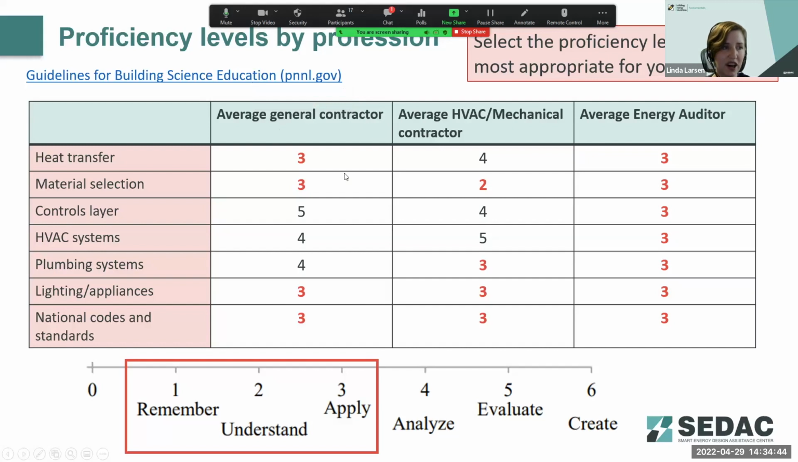But the average general contractor, they need a level 3 for heat transfer. That is, they need to be able to remember and understand it and apply it to the work that they're doing. National codes and standards, you notice that almost across the board, all of the professions required a level 3, which is they need to be able to understand codes and they need to be able to apply them. They need to be able to open up that book, figure out what's required, and be able to design buildings or construct buildings that are code compliant.